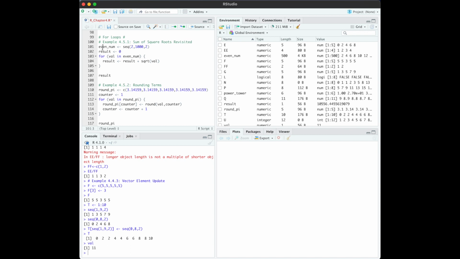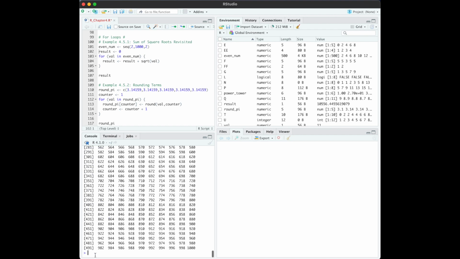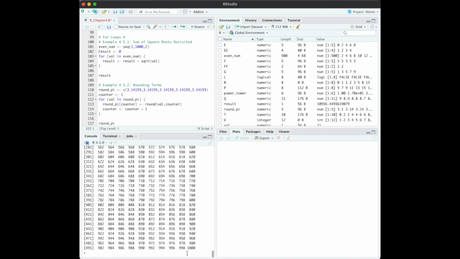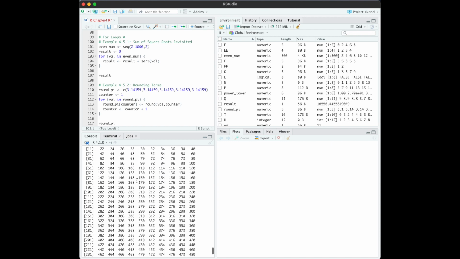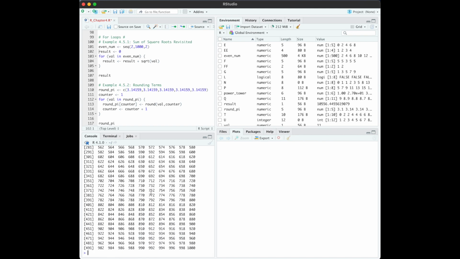So let's run through this. We've set even num. Let's show what it looks like. It is 2 through 1,000 counting by 2s. Okay. Our result starts at 0. We can see if we print out result, it's just 0.